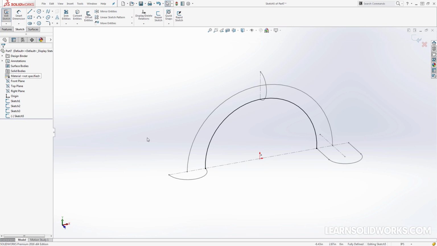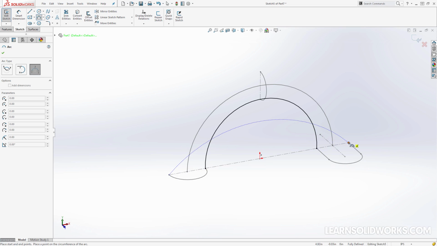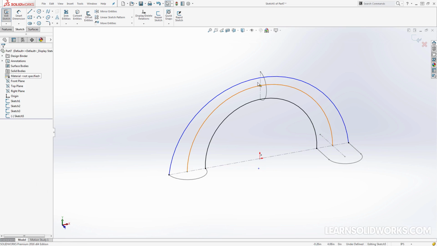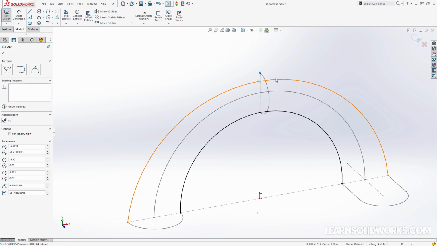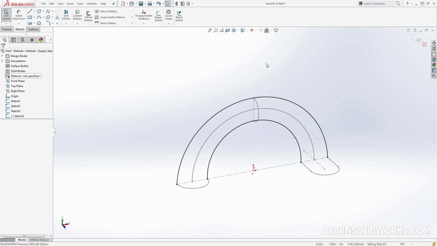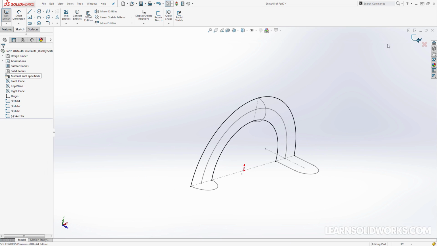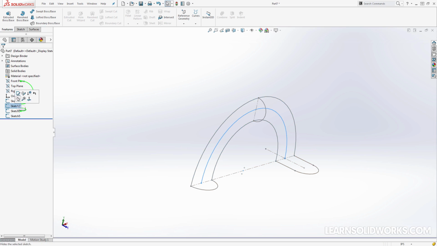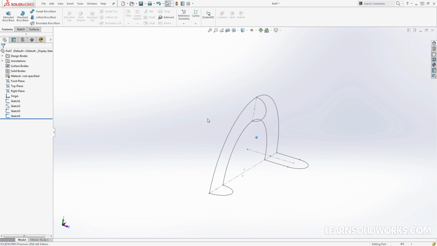I'm going to do one more arc. I'm going to go from this point to this point, and then make sure again that these things pierce or are coincident to make sure that they hit all the guides. Then I'm going to go back to sketch 2, and I'm simply going to hide it. I don't really need the center line.